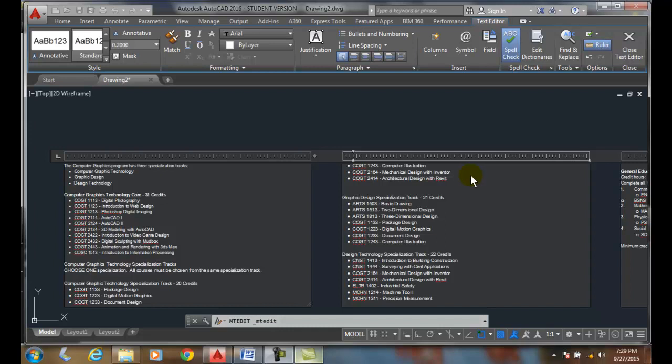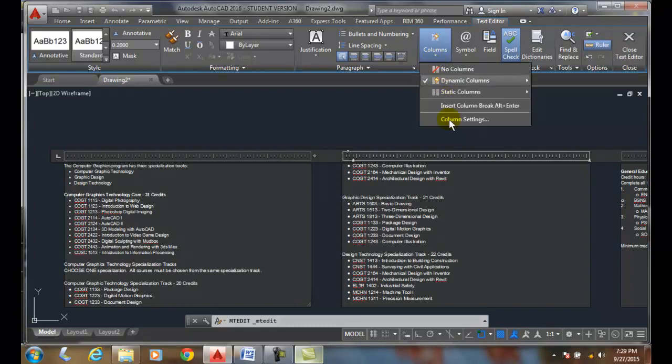Using the column settings dialog box. So here I'm clicked on some M text. I have my text editor up and I have something that has columns. If I go to the down arrow on columns, at the bottom of the list I have column settings.